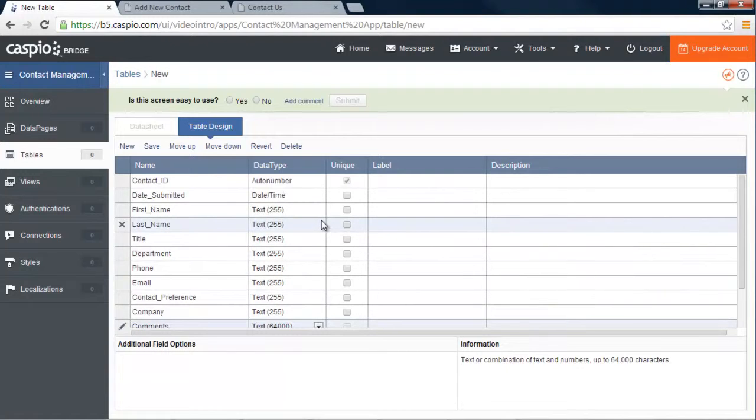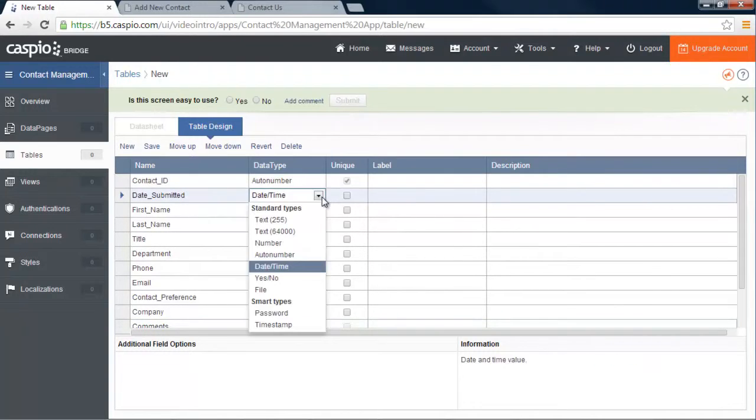So once you've added all of your fields, for contact ID, we're going to have to make this an auto number, so we can see a sequential order of numbers once the contacts are coming in, so we can relate this table later on if we need to. Date submitted, from this drop down here, we're going to select that to be a date and time data type.